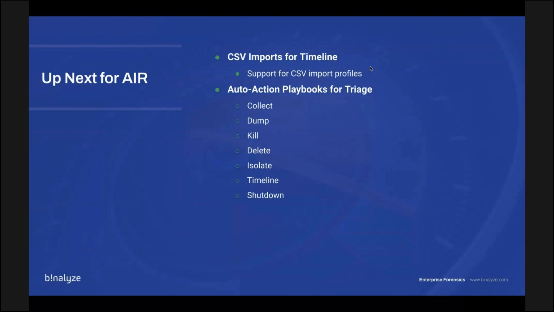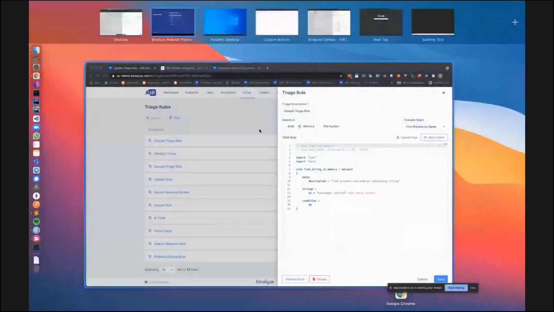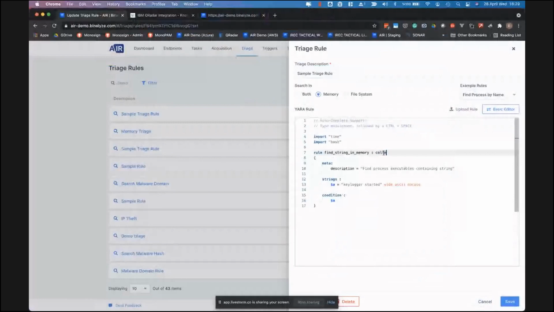And the other great feature that really excites us is this. AIR already supports triaging on endpoints, and we have some features such as when you have a match on a file or on a process file, you can collect it by attaching a collect tag. So let me quickly show that feature. If you add a tag here as collect, and you have a match in the process or file, this file will be automatically collected and added to the acquisition. This proved to be really useful for our customers, but now we are extending this feature.